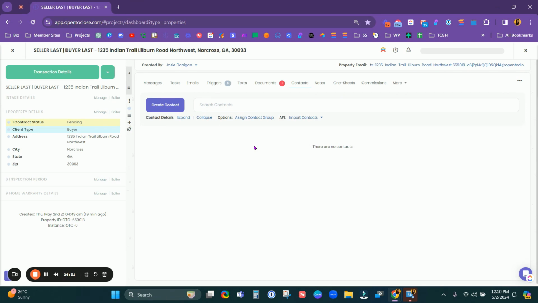Now, in something like Georgia, we have an attorney. The transaction is assigned to an attorney, but there's a pre-closer and there's a closer and there's a scheduler. So we can add all of those people under the attorney. So every time we add that attorney, all of their office people are going to be added. So that's a really cool feature with contacts that is very unique to Open to Close.